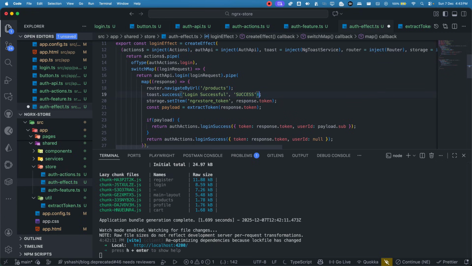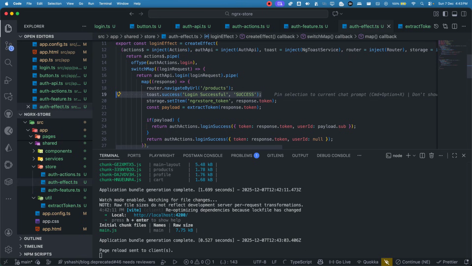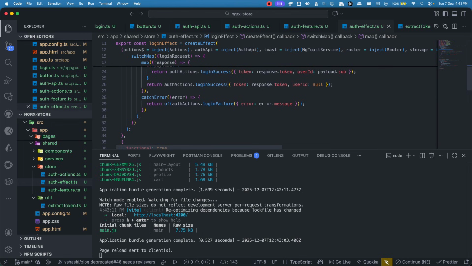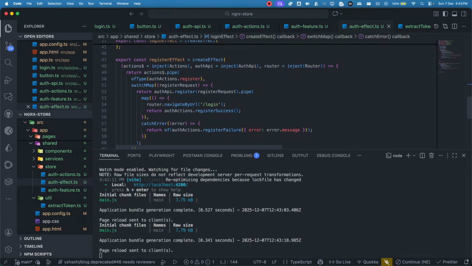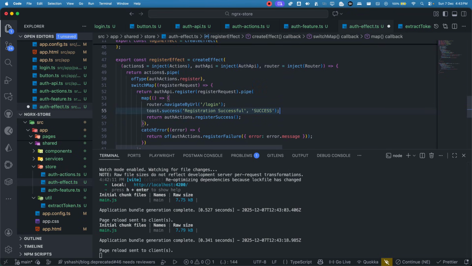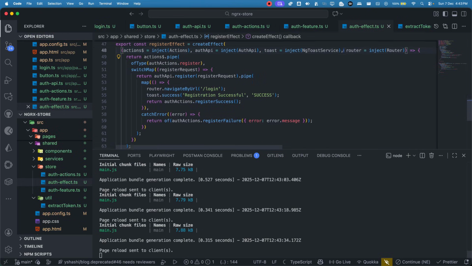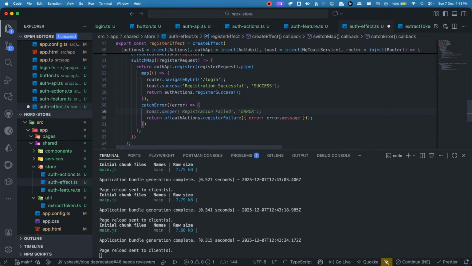So it's success. Okay, and same thing if you want to say, hey, something went wrong. For that, in the catch error, you can put something like this, danger, and you can say login failed with the error type. Same thing can be done here. So once you do the routing, you can say registration successful, and you need to first inject it here as toast, inject ngToast. That's all. If something goes wrong, you can also put here toast.danger, registration failed, and save the change.